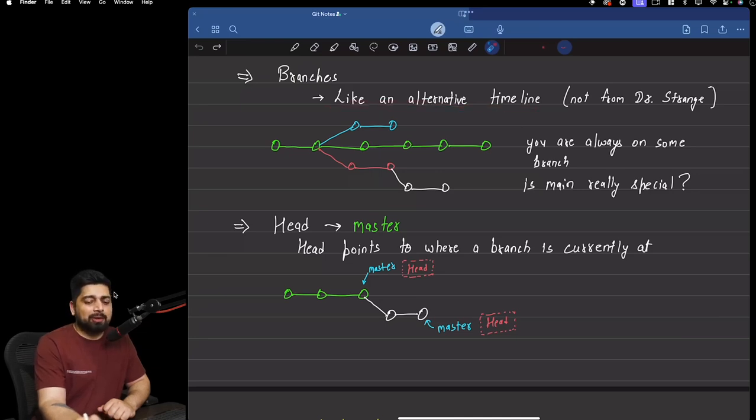Now, I don't know if you have watched Doctor Strange recently or not, pretty good movie, but it's like a timeline. Every single coder who is contributing to the same code base can be on their own timeline without affecting each other's timeline.